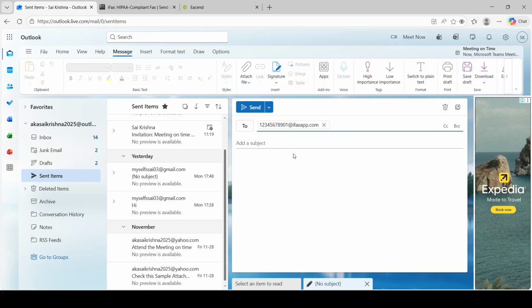Use the subject line as your fax cover sheet title. In the message body, type any cover note you'd like the recipient to see before the attachments, such as a short introduction, an attention line, or a reference number. Keep it concise and professional, since many services include this text on the cover page.